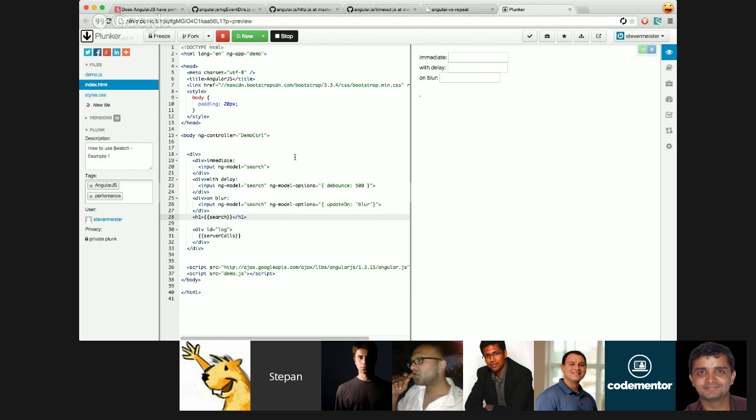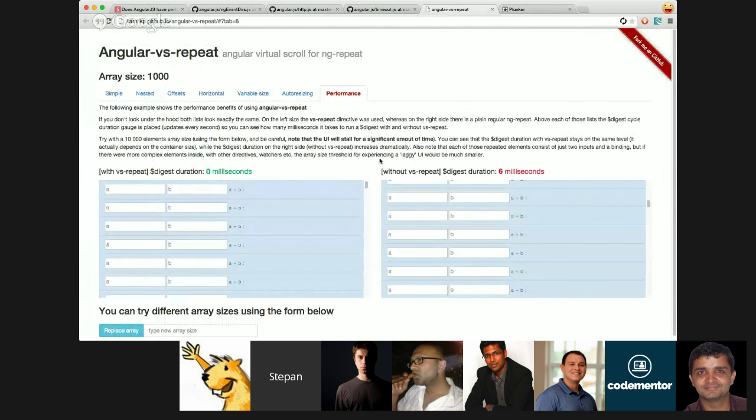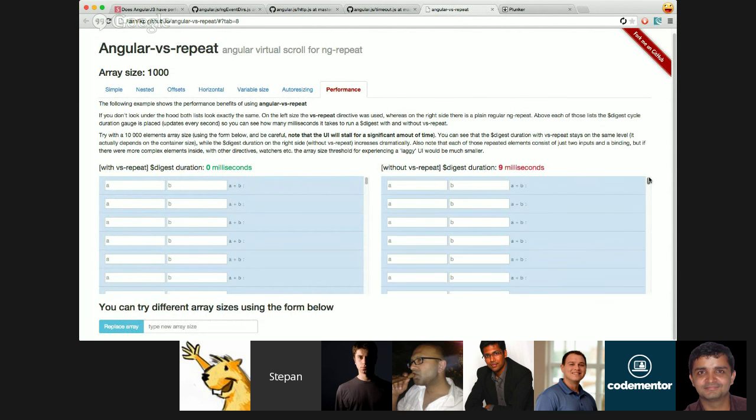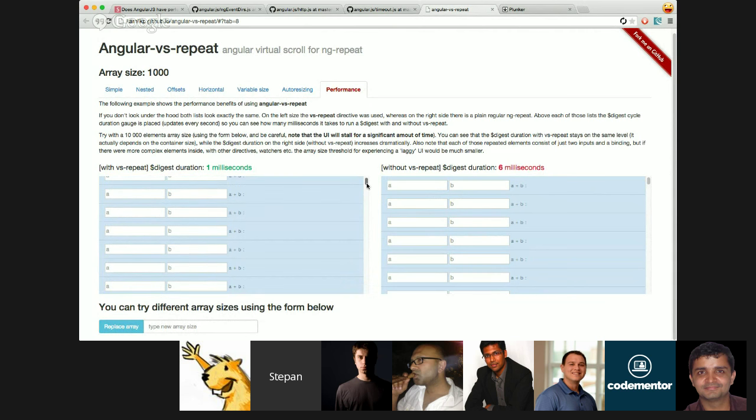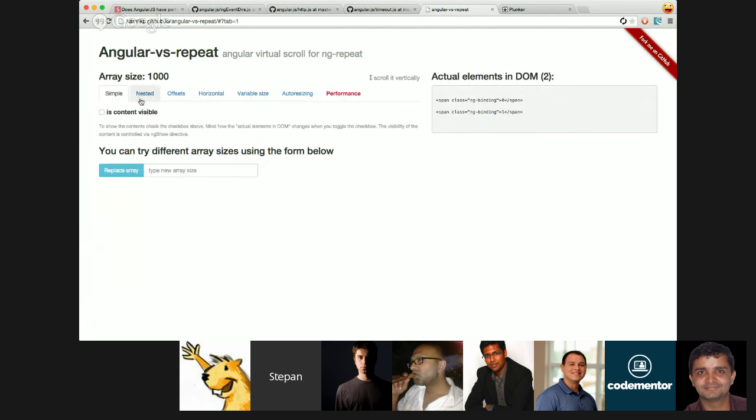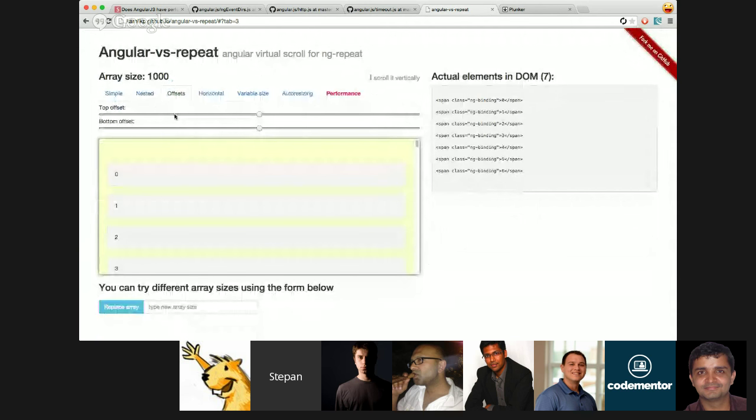Oh, I already see a question to tell more about Angular vs-repeat. The concept of vs-repeat is pretty clear. Instead of watching all the rows, we watch only the rows that are visible. There is probably a quite simple explanation about it.